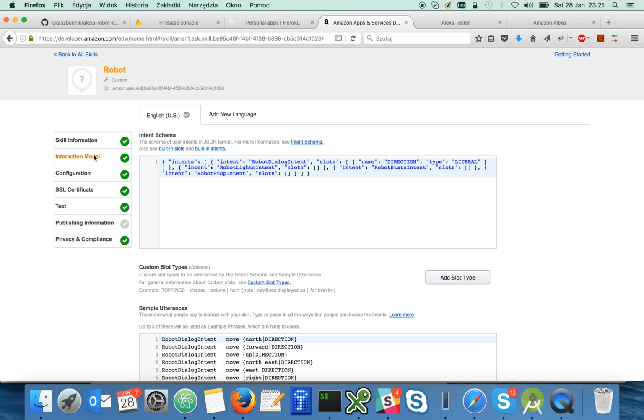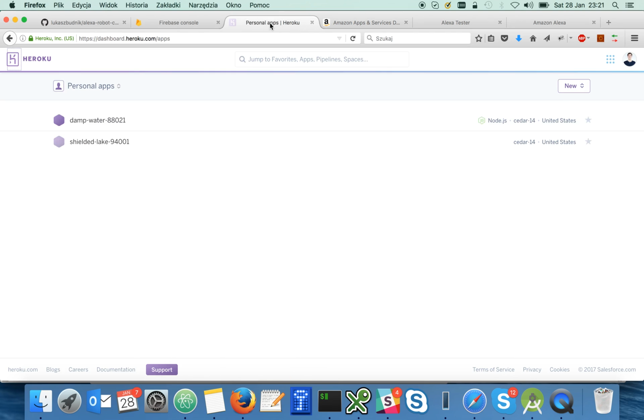There are many tutorials about writing Alexa applications. There's also a pretty good documentation available from Amazon. So, how to get intent schema and utterances for our application from our Alexa skill. I will use my, let's say, production robot skill.